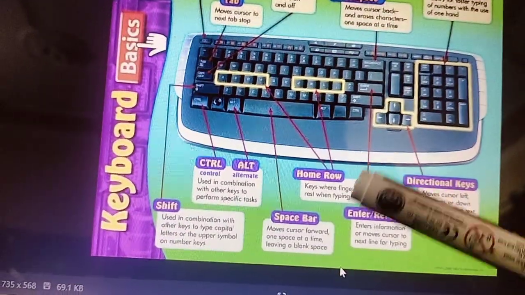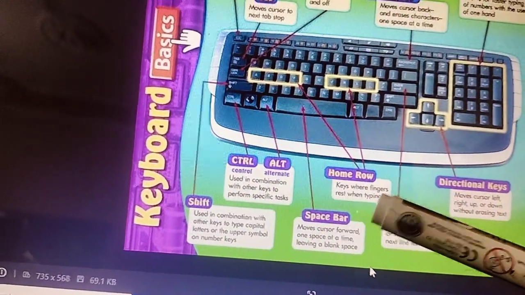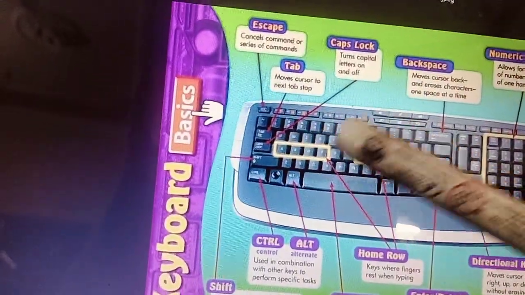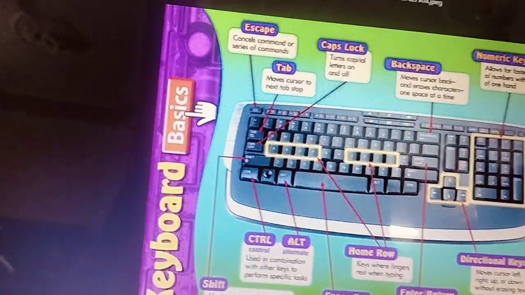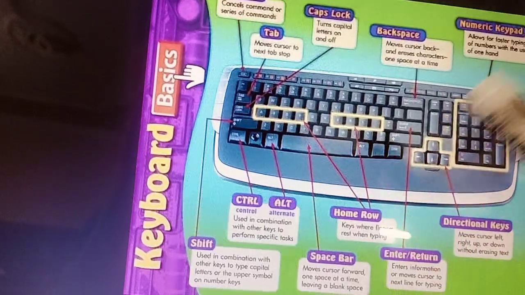Now next we have home row keys, where fingers rest when typing. These are the home row keys. While we learn typing on the keyboard, we will rest our fingers over these keys.